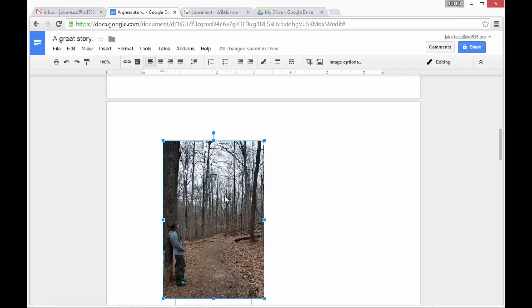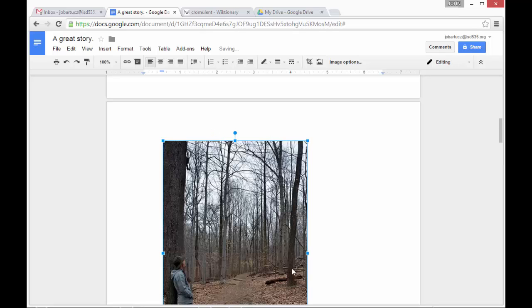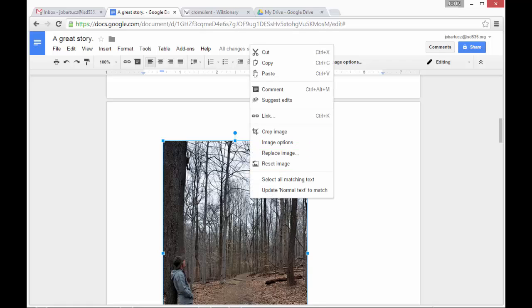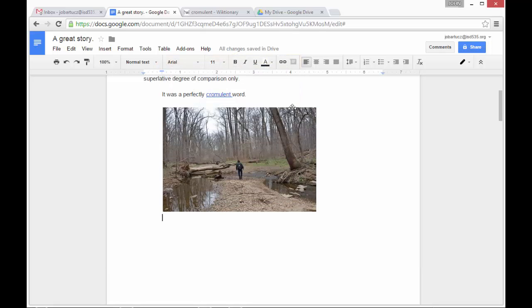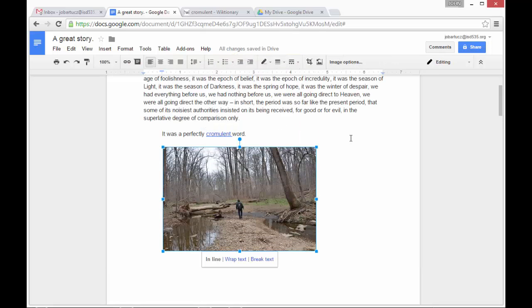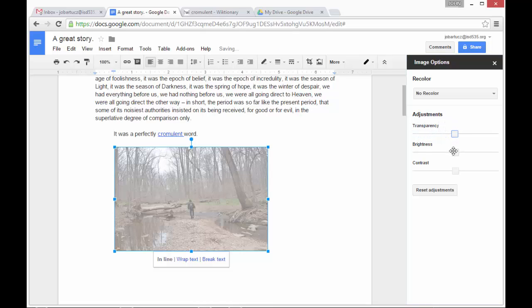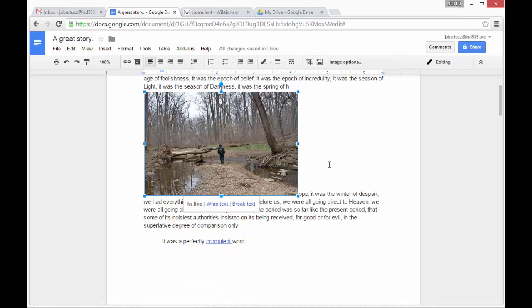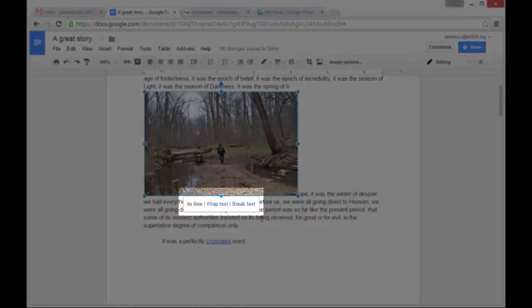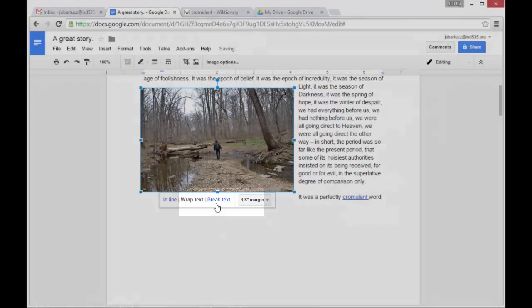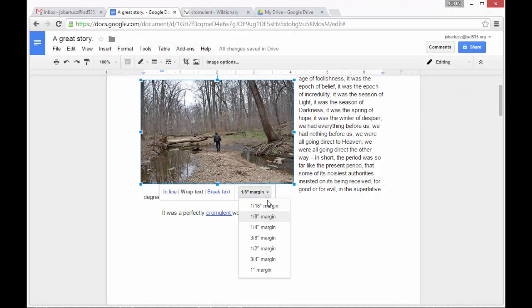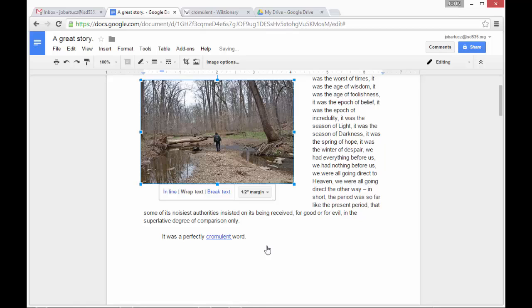Once they're in the document, you can resize them. You can delete them. And you can change a few items such as their transparency, their brightness, and their contrast. If you'd like your text to wrap around an image, just click on Wrap Text. You can then set the margins to be as big as you'd like.